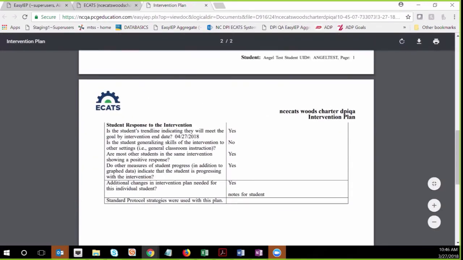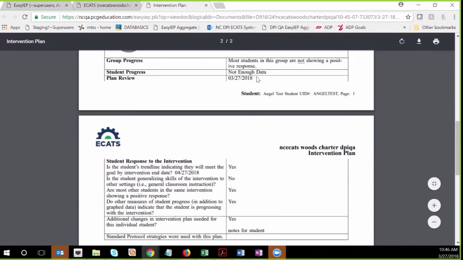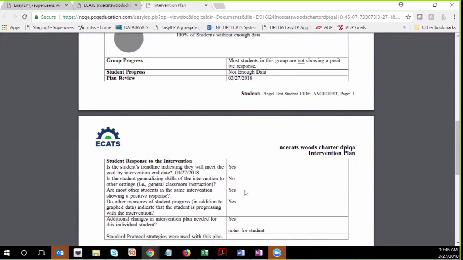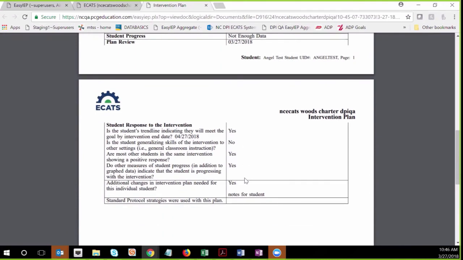We have the information from the plan review, and we have the date of that plan review. So this document will take in the last plan review. You can do a plan review at any time during the life of the plan, but the document will only print the last plan that's been reviewed.